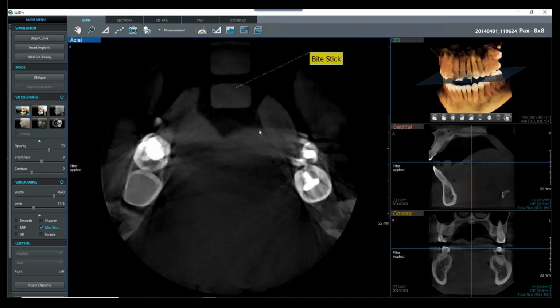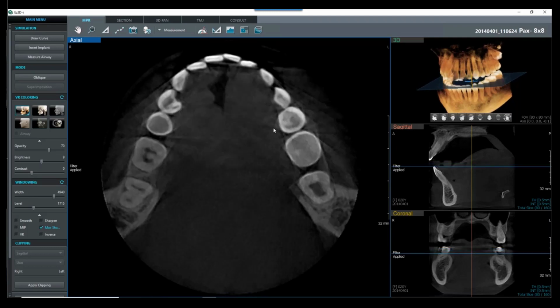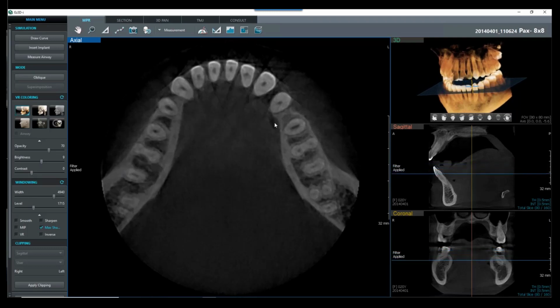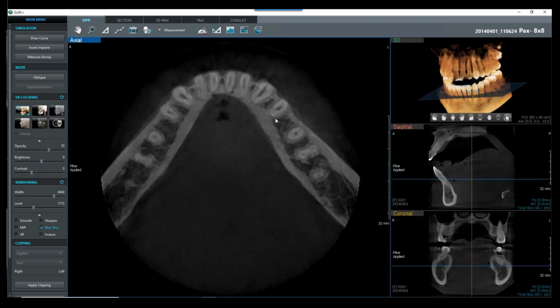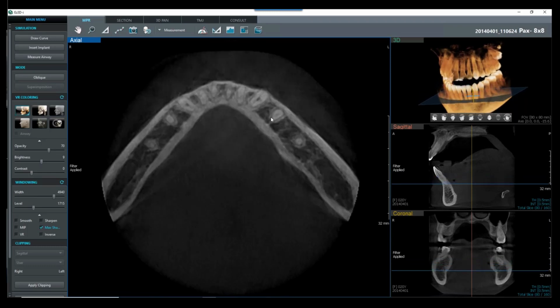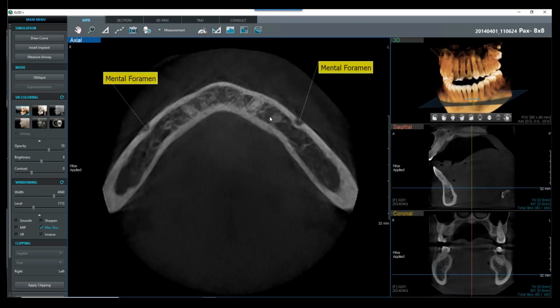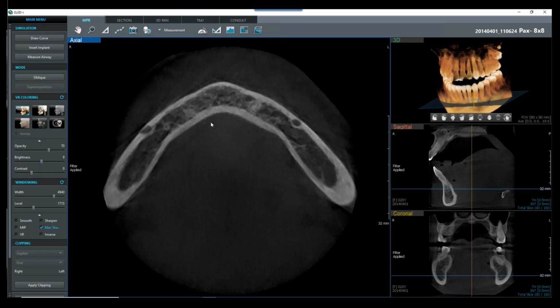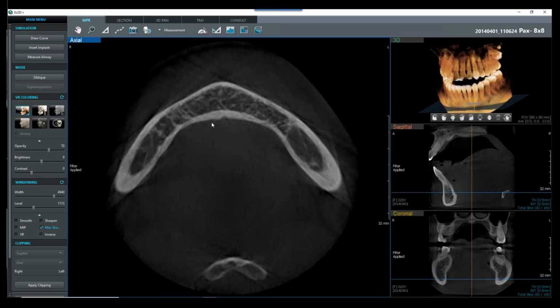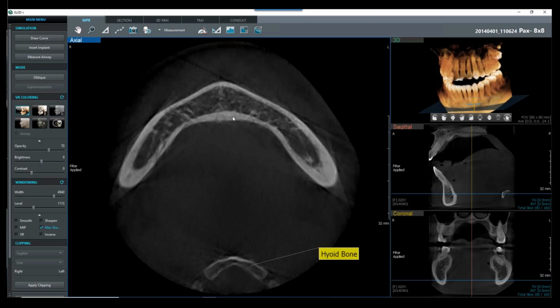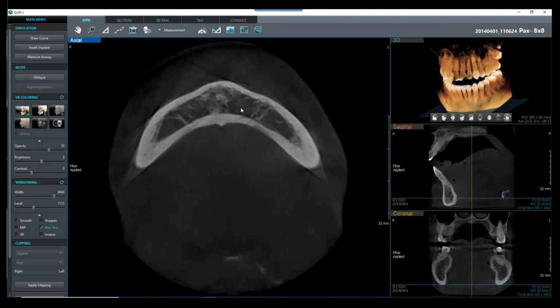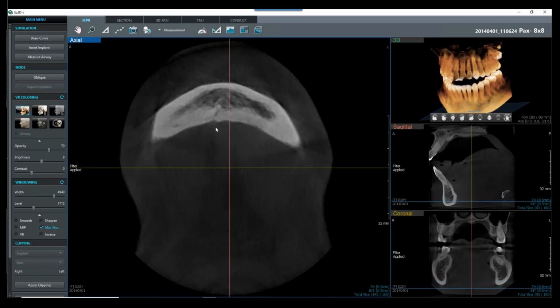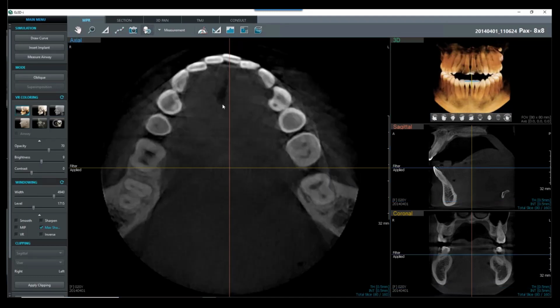So should we keep scrolling down? Yeah, let's keep scrolling on that axial slice down towards the inferior border. See those roots nicely, and then we'll see the mental foramen coming up here soon, right there on each side. And as we scroll down, see the hyoid bone, and then we're at the end of our scan down there.